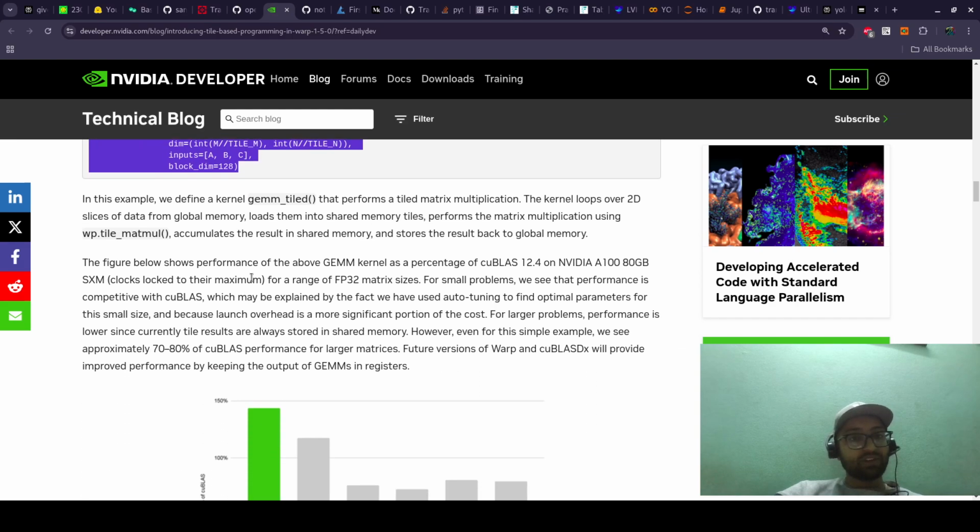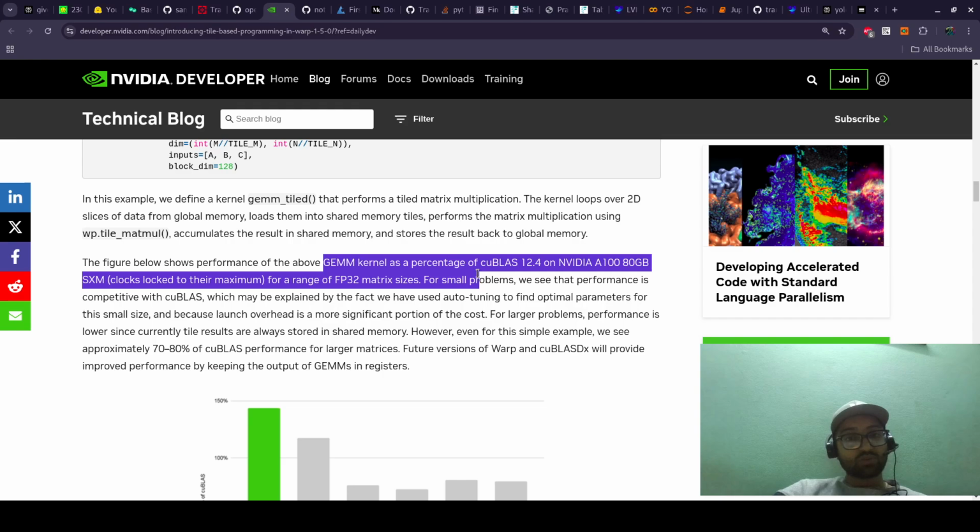In this example, we define the GEMM tile kernel that performs the tile matrix multiplication. The kernel loops over the 2D slice of the global memory, loads them into the shared tile, and performs the matrix multiplication using wp.tile_matmul. Tile matmul accumulates the result in the shared memory, and stores the result back to the global memory. The figure shows the performance of the GEMM kernel as a percentage of cuBLAS 12.4 on NVIDIA A100 80 GB SXM, clock locked to their maximum, for a range of FP32 matrix sizes.